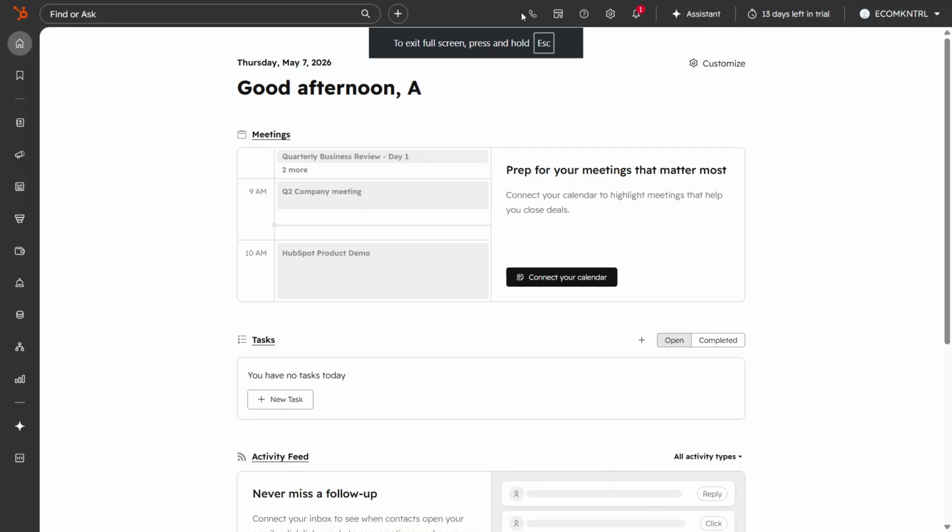In today's video, I'm going to teach you how to create and manage snippets in HubSpot. By the end of this walkthrough, you'll know exactly how to set up time-saving snippets and organize them so they're easy to find and reuse across your HubSpot account. Let's start from your HubSpot dashboard.